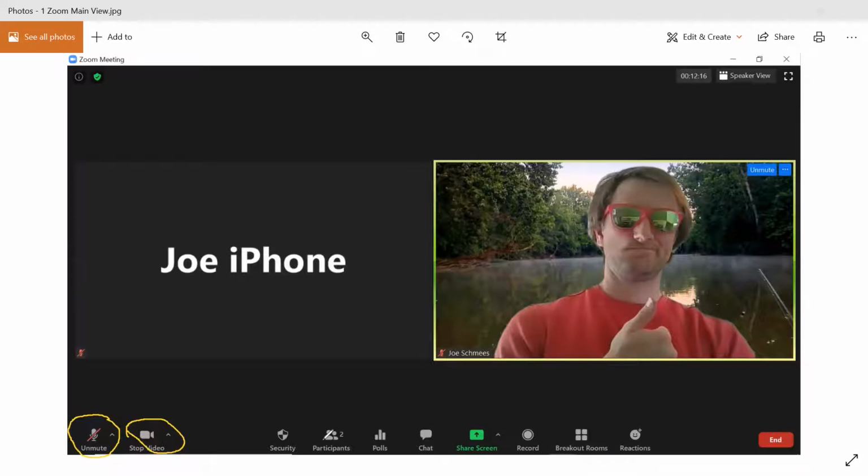Now I will tell you that because I did this in a host view, you'll see a couple things here that won't be on your screen if you're just viewing as an attendee. So you won't typically have the share screen function, polls, security, record, breakout rooms. Those are primarily functions that the host will have.